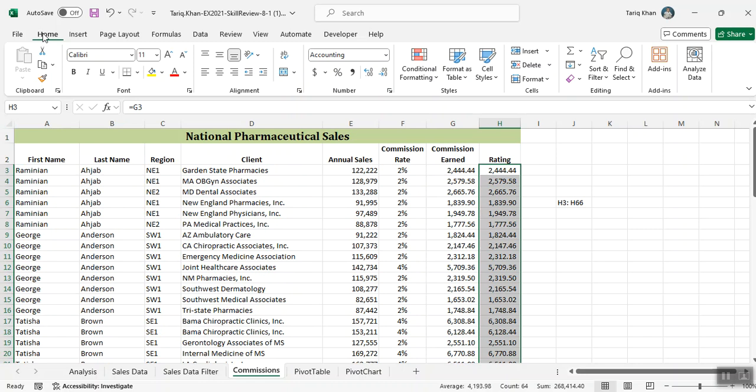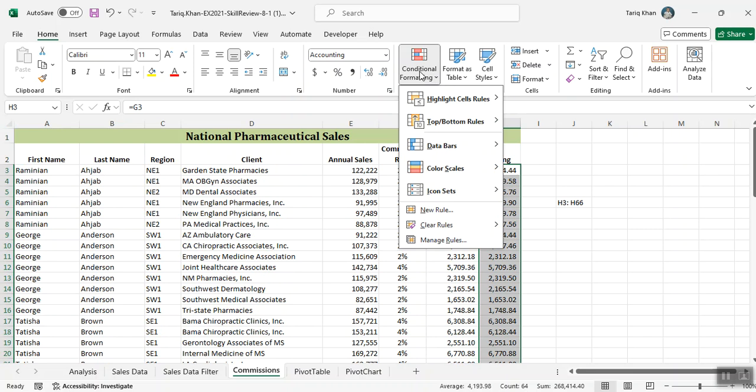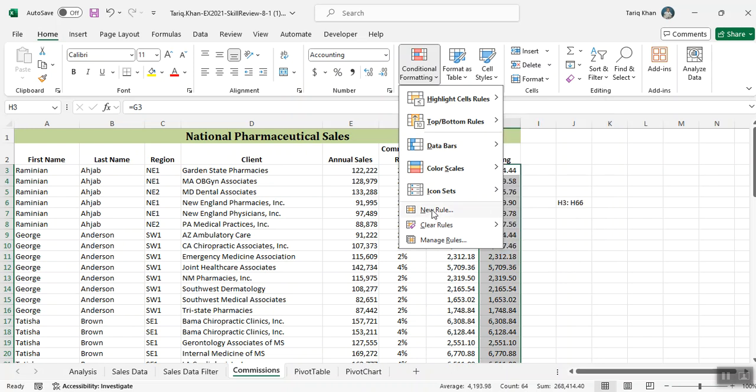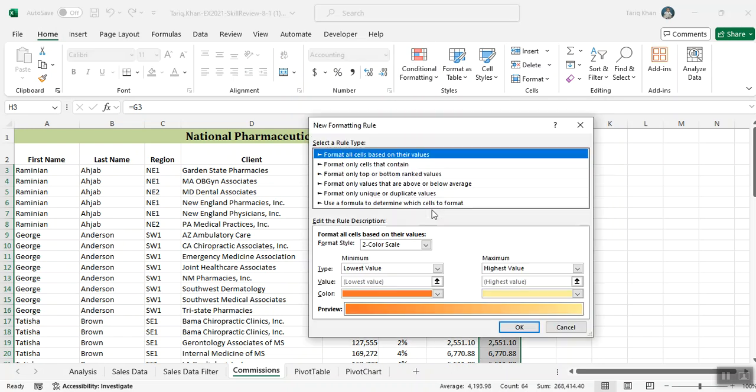Home tab, click on home, conditional formatting. Now there are 6-7 options in here. I'm going to choose new rule. Okay, new rule. So under new rule, you're going to choose format all cells based on their values. So you have to find out where it says format all cells based on their values. So this is option number 1, and then you are able to see format style.